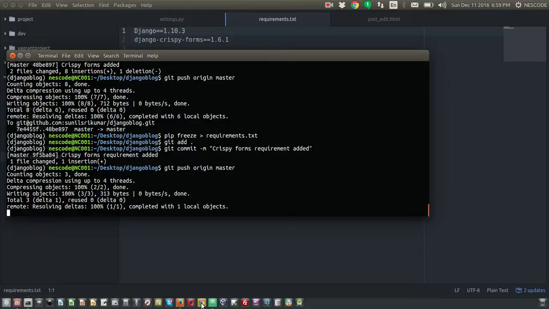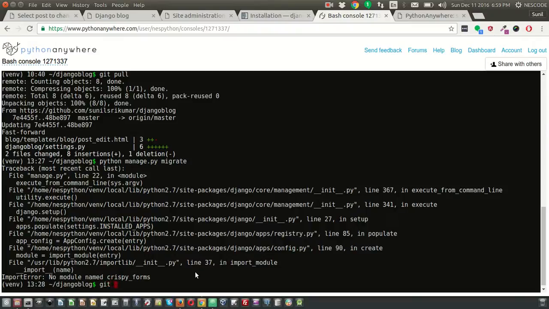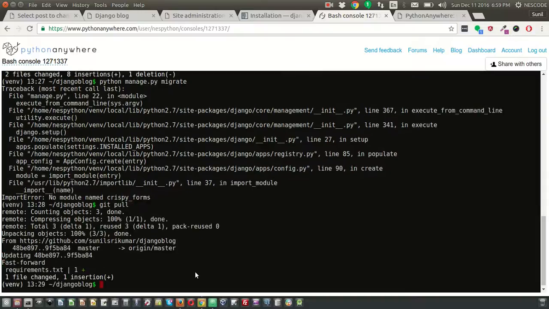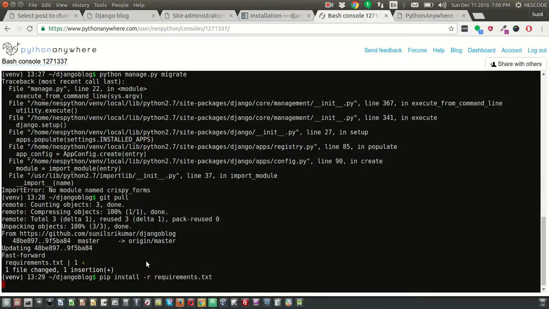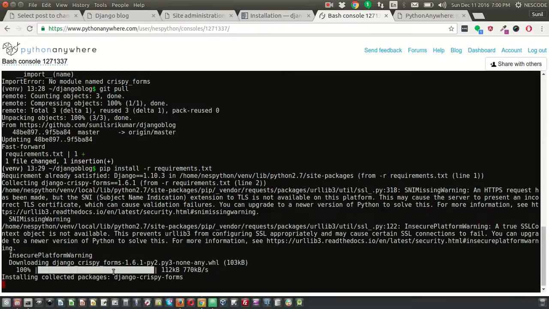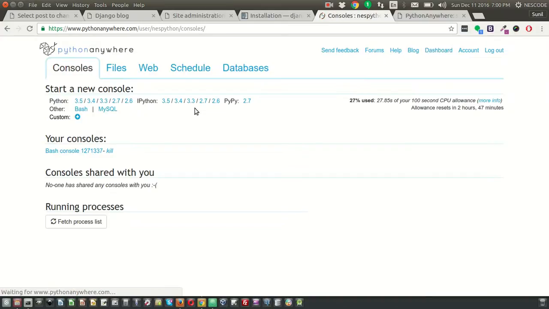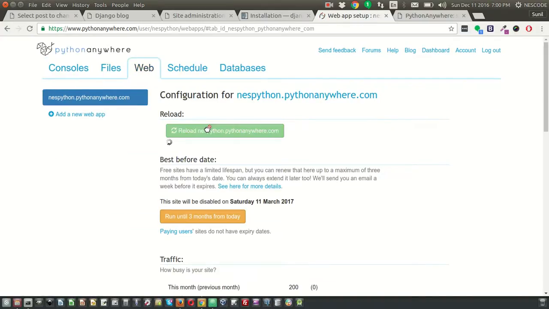And again we are going to pull the code once more, so you can say git pull. Since we have updated requirements.txt, we are going to install it again. So we say pip install -r requirements.txt. Only the new requirement, crispy forms, is going to be installed, since the other requirements are already there. You can see here crispy forms is getting installed, and once it is installed, we need to reload the web app, and hopefully it should run. So let's go to Web and reload this application.